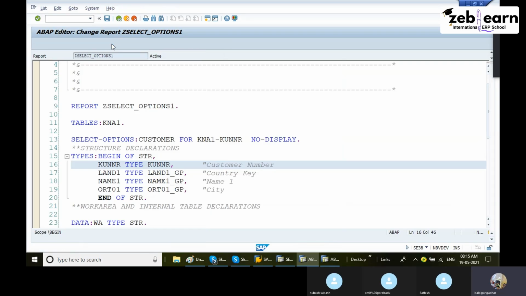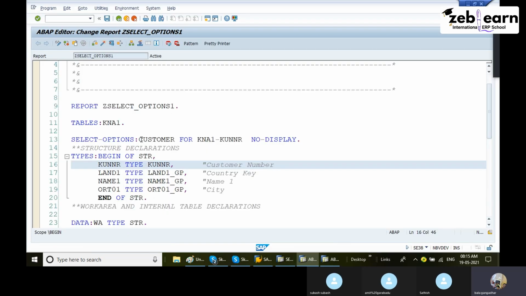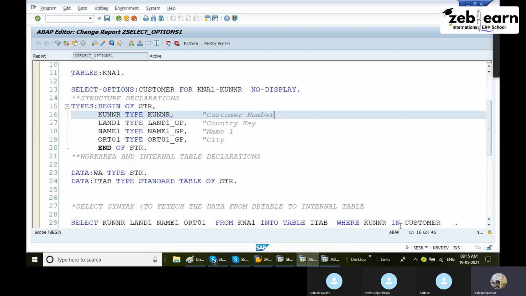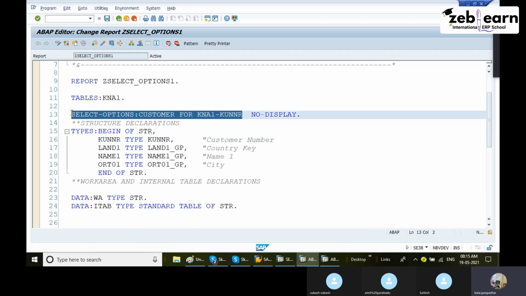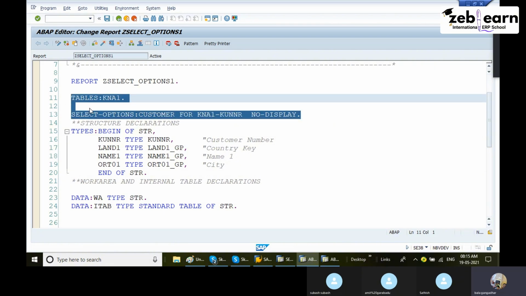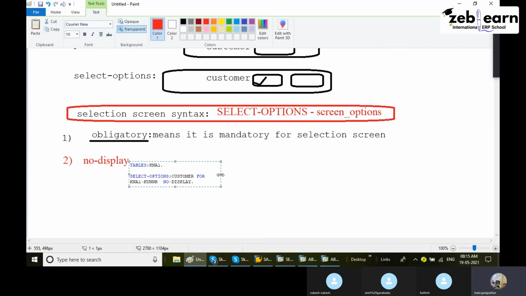No display means here it won't display the selection screen. You can see direct output. In the selection screen it won't come. Even if you write select screen, if you write the where condition, everything will work, but the screen won't display. No display means it won't display the selection screen. This is the syntax for no display. If you want, you can write them separately.